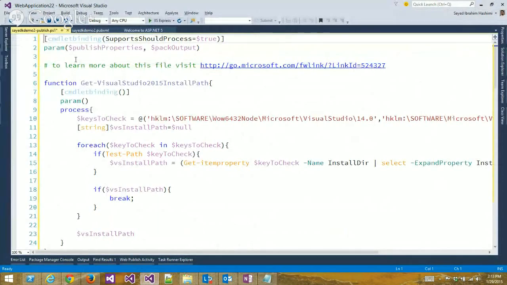Okay, so here at the very top, we have the parameters that are declared: publish properties and pack output. Pack output is the location where your project has been packed, basically. There's an ASP.NET command line utility that we use called KPM, and on KPM, you can call pack. So you can say KPM pack, and then you give it the path to your project and a couple other settings. What it does is package your project into a folder. From there, you can take that folder and publish it to any web server that has Web Deploy, or if you have file system access, you can publish through the file system.